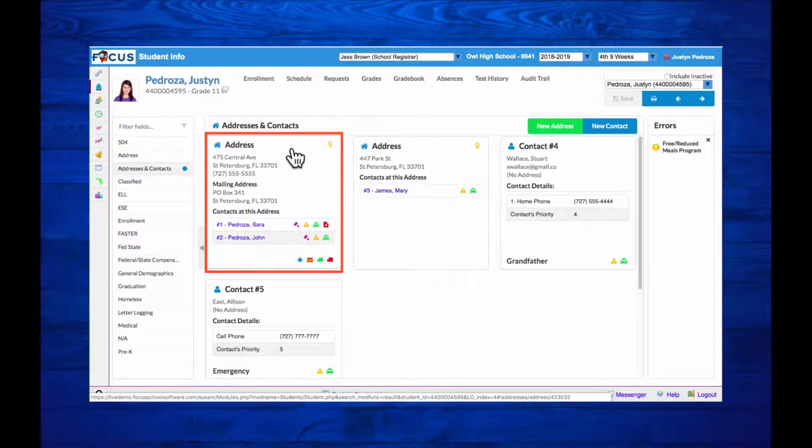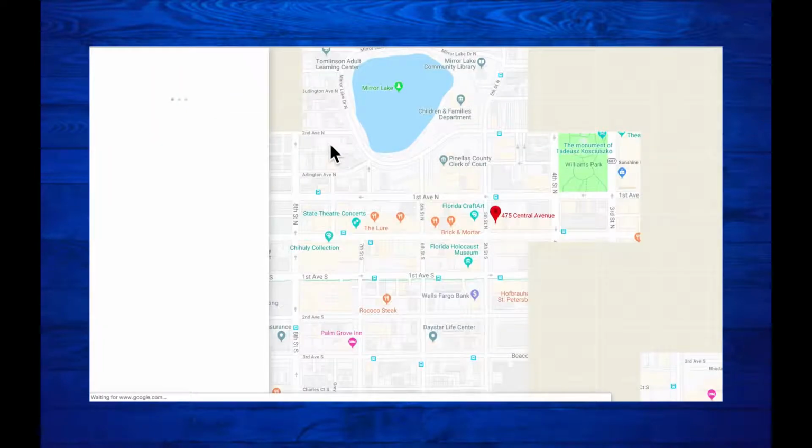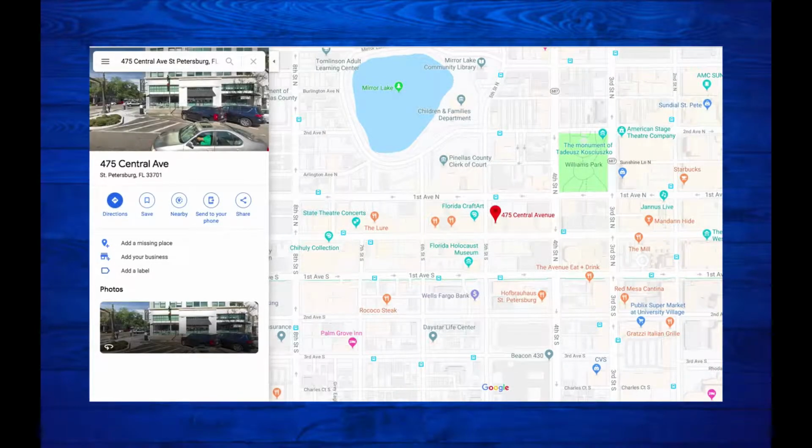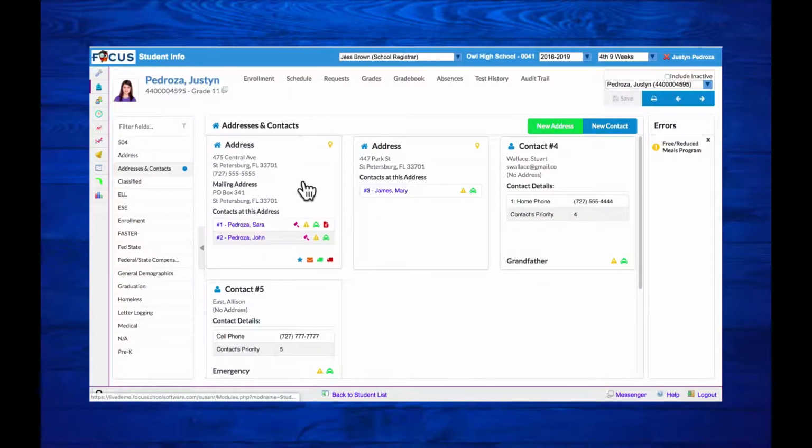When an address is designated as the primary residence, status will be removed on all other addresses. The yellow icon in the upper right corner is a Map This Address, which takes you to a Google Maps window. And you can click out of here to get back to addresses and contacts.